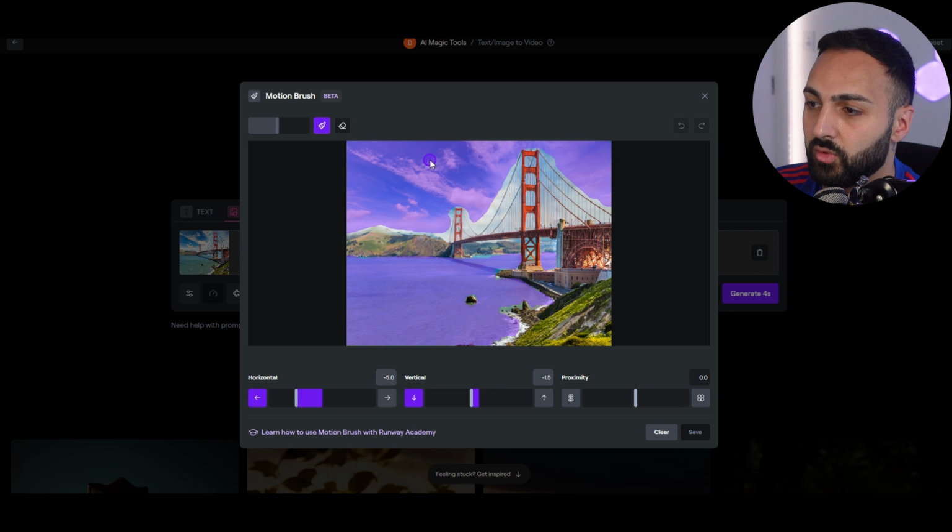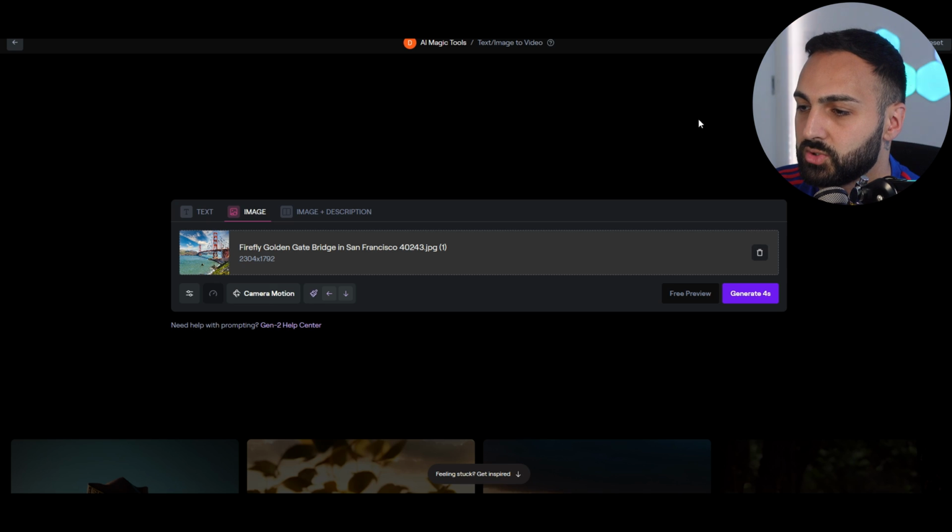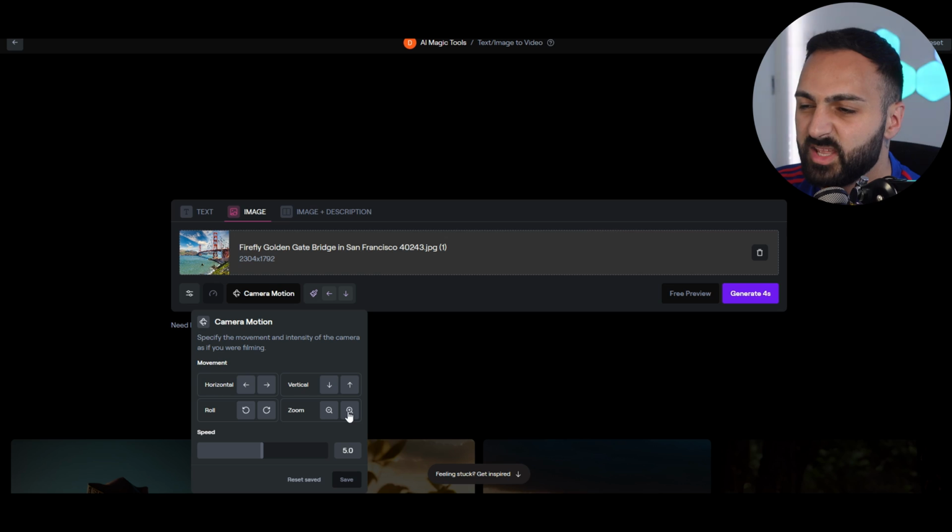All right, so I brushed over all the sky and I've brushed over the water. And the parameters were set to 5 to go left and 1.5 going down. Let's go to the camera motion. I'm going to zoom in. Let's just see what it does. All right, so here are the results.